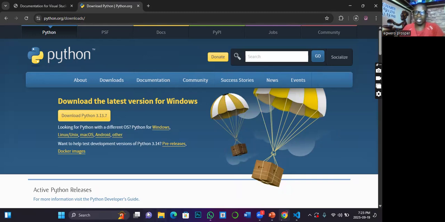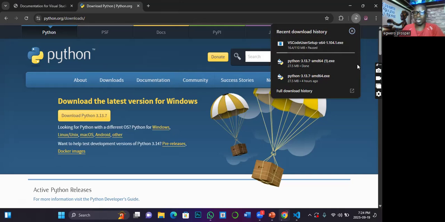Just like the other environment, you have to specify the platform you want to run Python on. This is for Windows, this is for Linux, this is for Mac OS, this is for Android, and we have others. So you click on this for Windows. Once you click on Python 3.13.7, it will start the download, just like I showed us the other time. You click here to view all the download items currently going on. Since I have downloaded it before, I can stop it. You can see that I have it here.